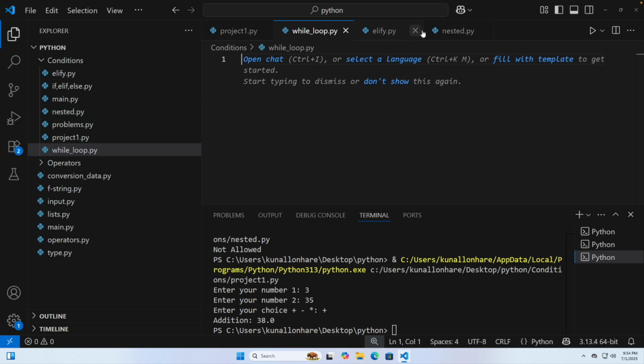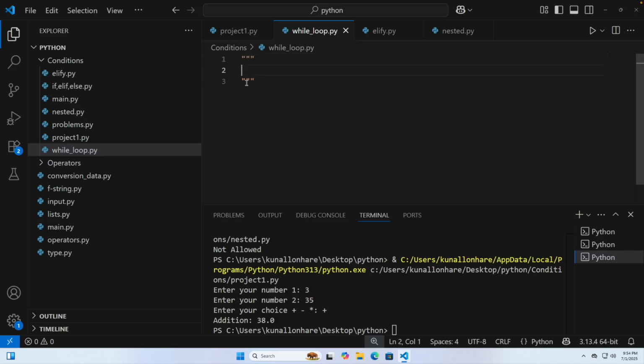Now, when to use the while loop. The while loop will always work on the basis of a condition. It has a very simple syntax: while, then you write the condition, colon, and then whatever code you want to execute. So it's a very simple syntax.